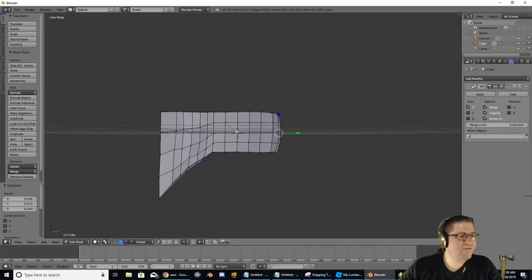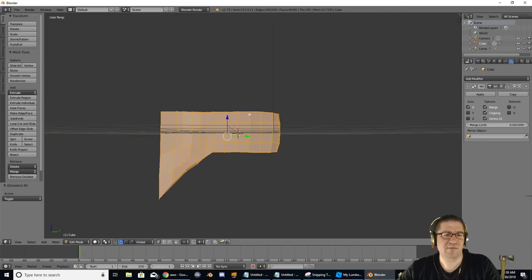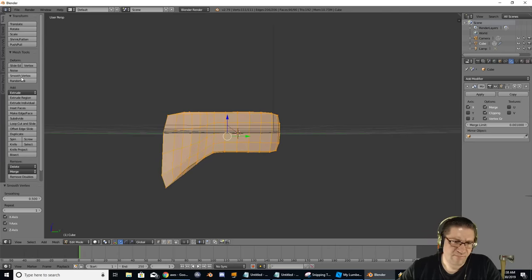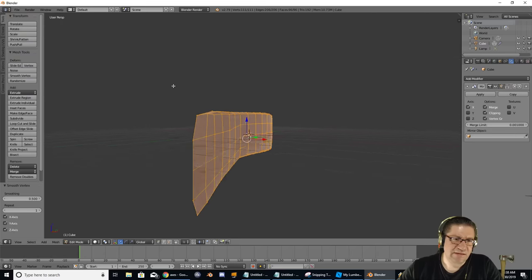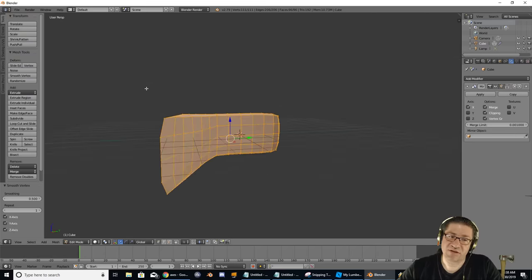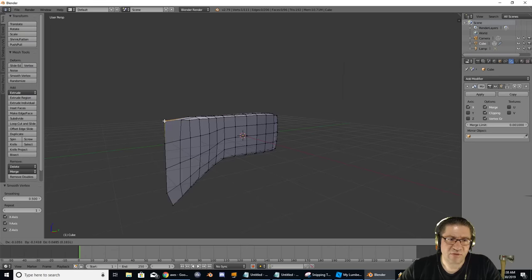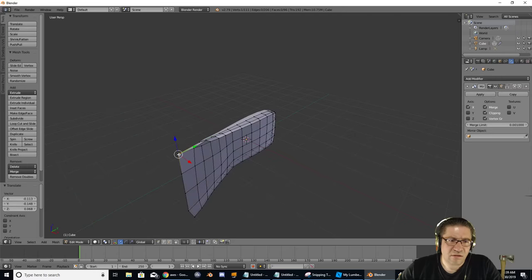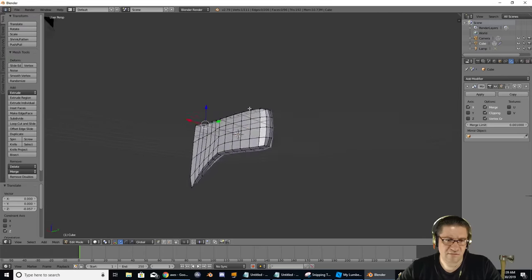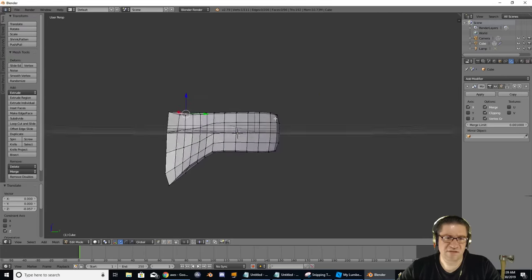Now, with fear of actually doing this, there's a tool over here called Smooth Vertexes. I'm going to select all. I'm going to hit that one time. Don't like it. Actually, I do like it. I like it a lot. Let's grab that and pull it back out. Grab this, pull it back down. Can we grab that and pull it up some? Grab this, pull it down some. Like that. It's actually pretty good.